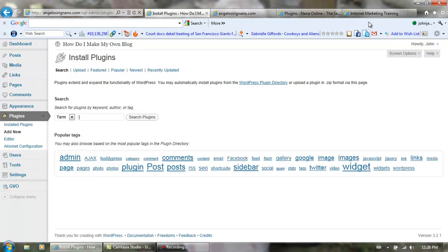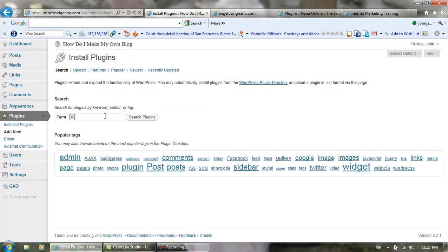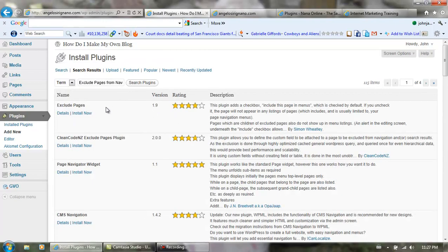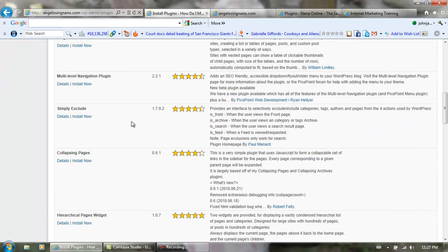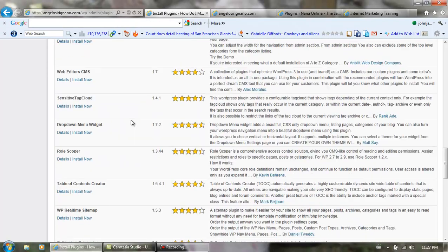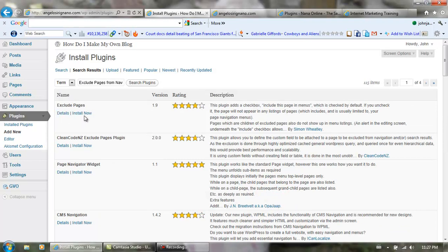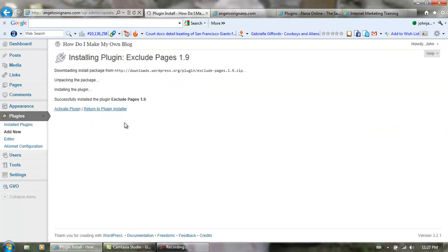Okay, what I'm going to do is borrow plugin ideas from our website here, which is of course nanonline.org, and we are going to put them in Angelo's website. So what I want you to search for is this: Exclude pages from navigation. It must be it right here. Okay. And click install now, and activate plugin.